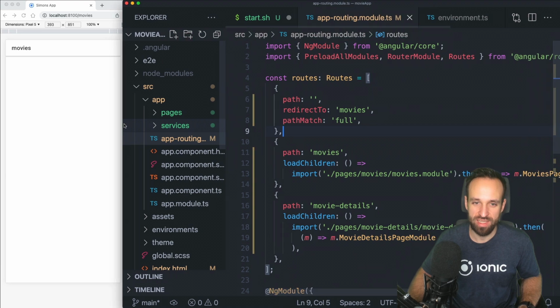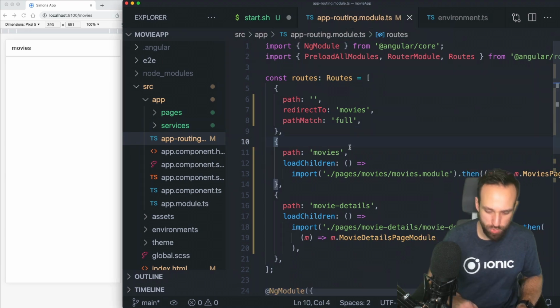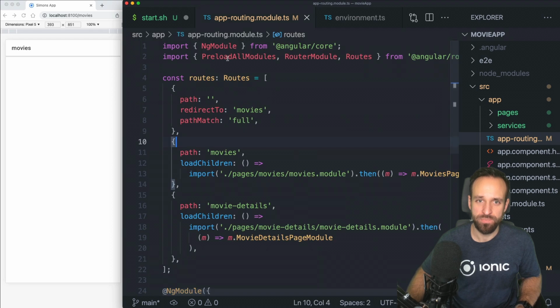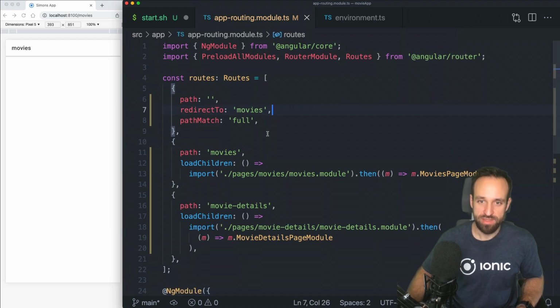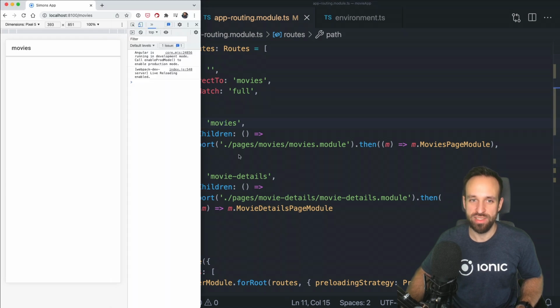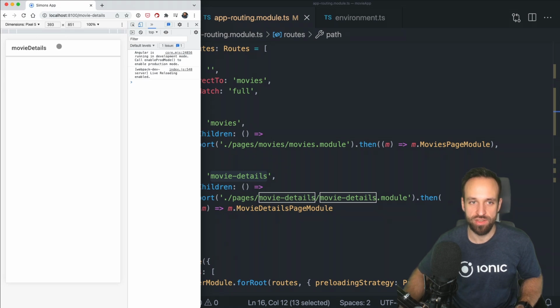So trying to really get the most out of this, I think we don't need the sidebar at this point anymore. Let's do this to the right again. And there we go. Because right now this is more interesting. So we have a path movies and movie details. We could actually directly navigate to this if we wanted to. So let's go to movie details and we would be on that page. Nothing fancy, not really interesting.